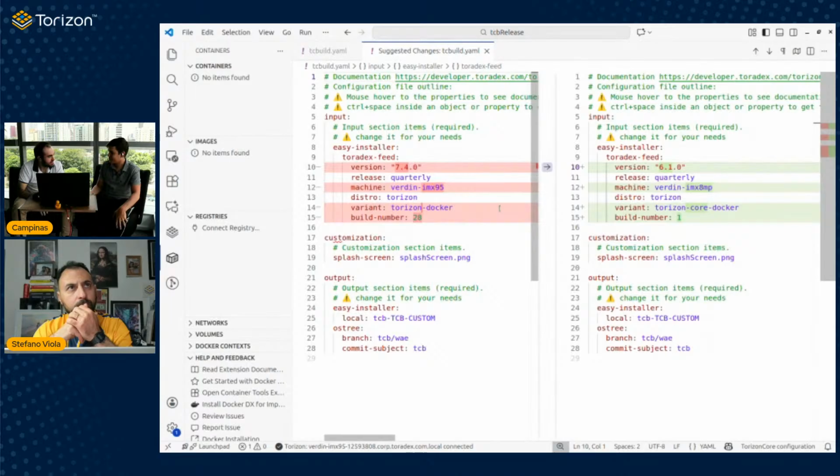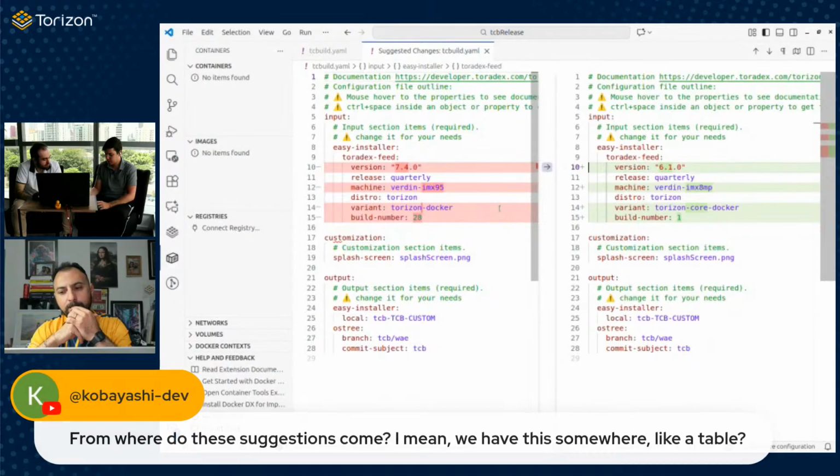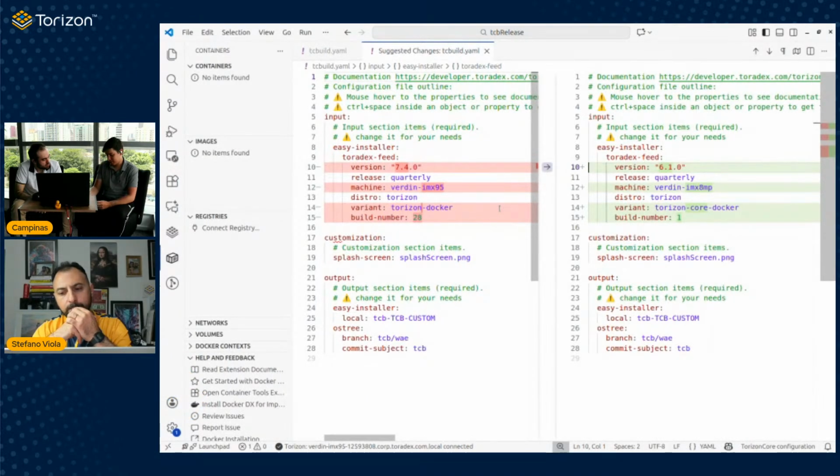We have 2 questions. So let's start with the first one, from Kobayashi Dev. From where do these suggestions come? I mean, do we have this somewhere, like a table? Meaning, is there some page in the documentation or something?